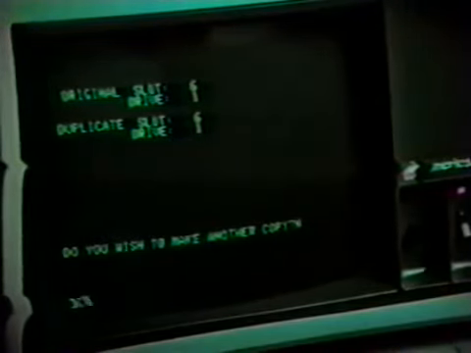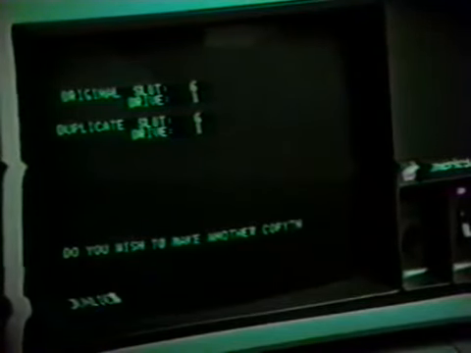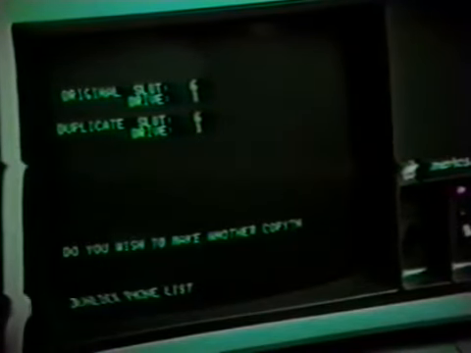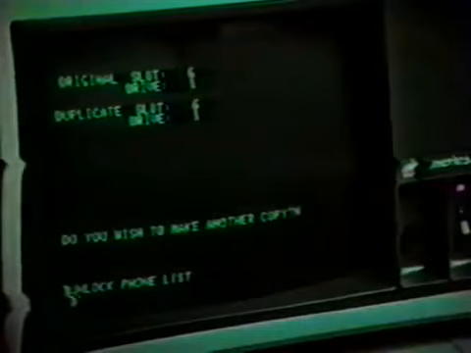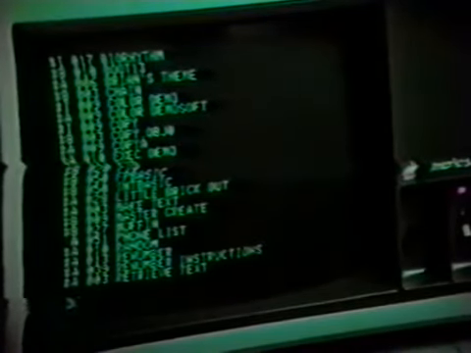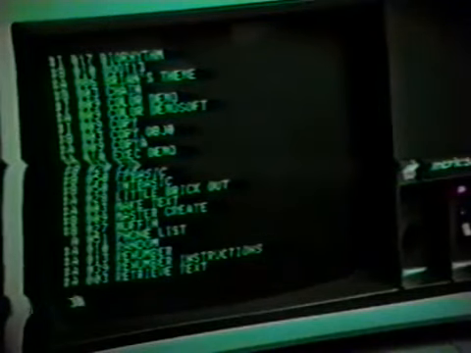Now, just to make sure it copied properly, we're going to access the disk. Type unlock phone list. Now, once again, type catalog. Hit return to get to the end of the file. Notice that the star is gone from next to phone list. Phone list is now unlocked and can be erased or changed.